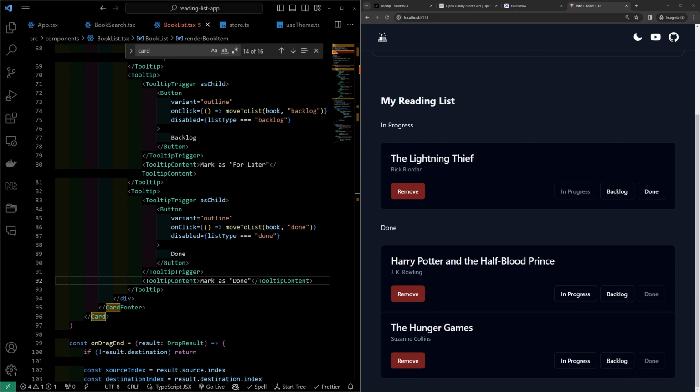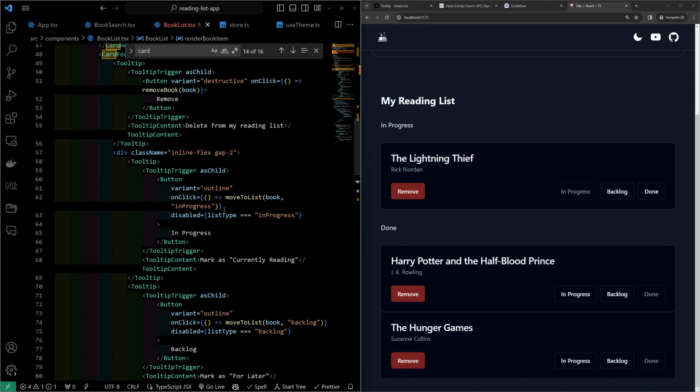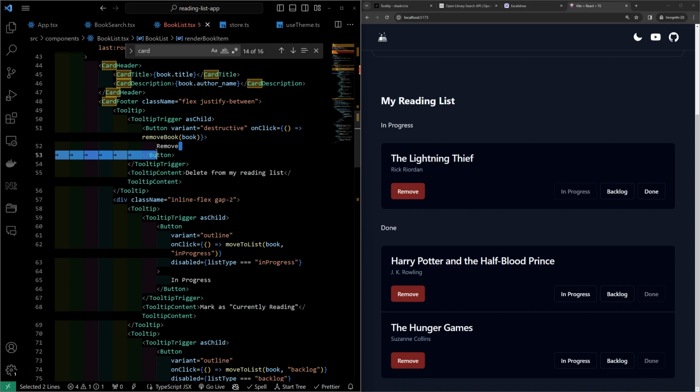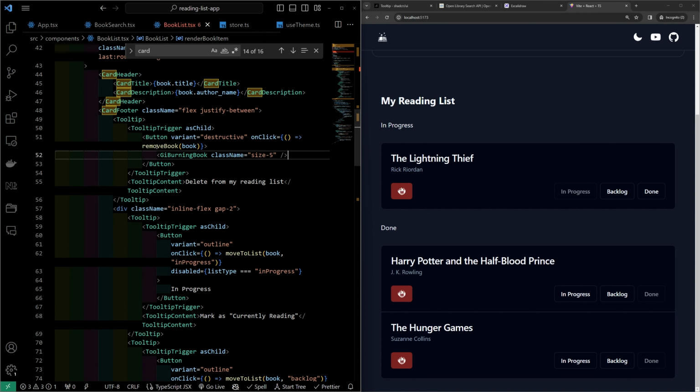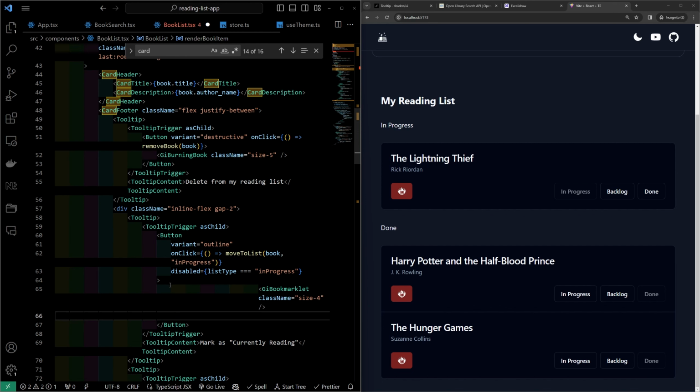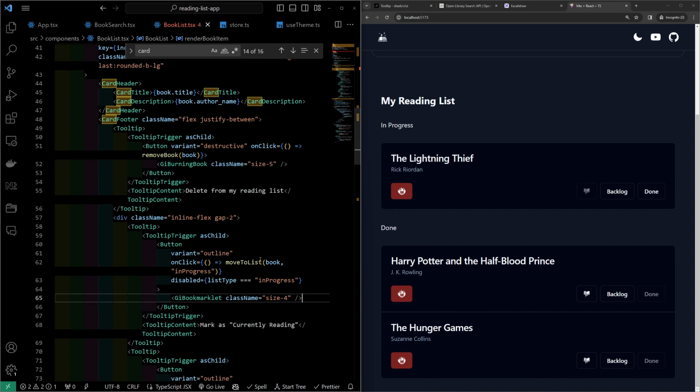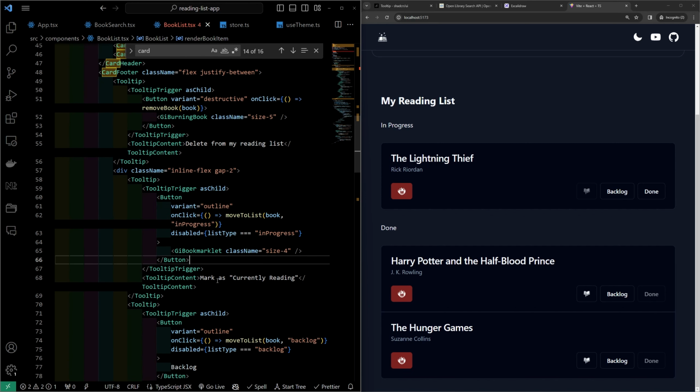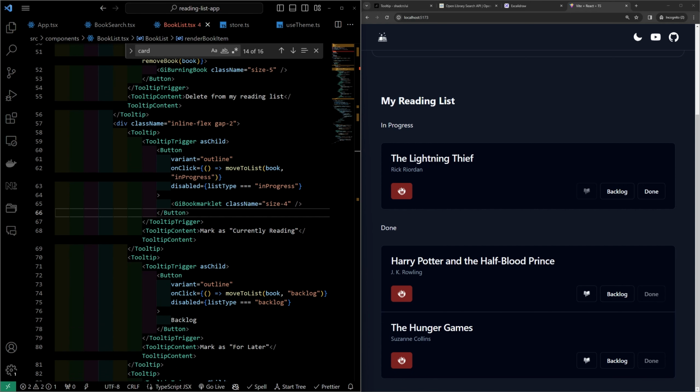So I do want to get rid of the text in between these, and I'm just going to paste in these icons. So around the delete, because I'm sassy, I'm going to add the burning book icon. So there you go. It's just going to burn that thing away. Very Genghis Khan like. So we save that one. This one's just the book with a mark.